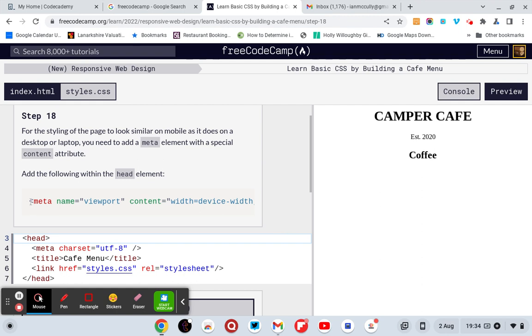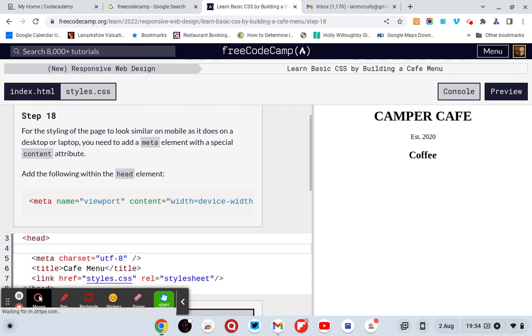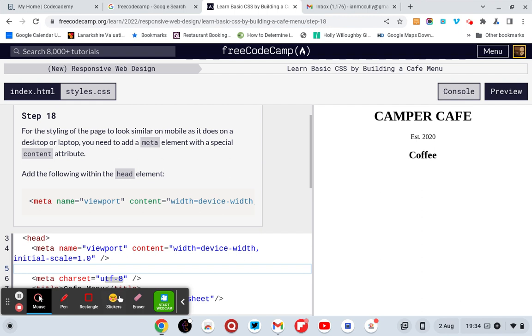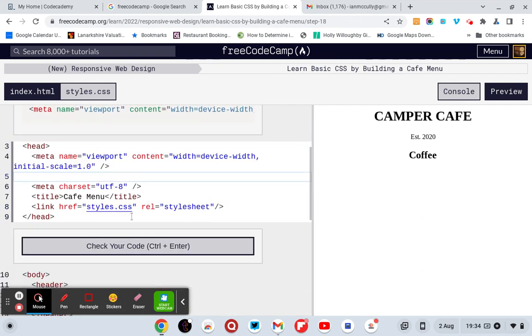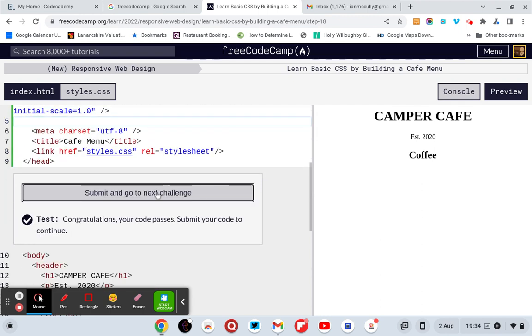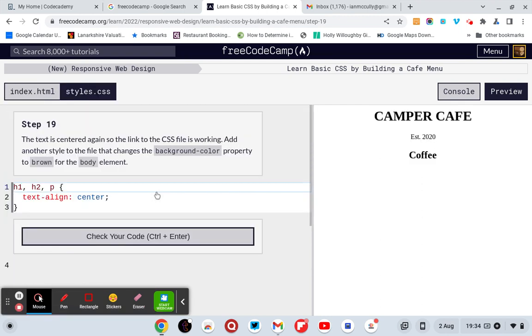Okay, so we'll just copy and paste that. Control V and put it in the head. And just check it. Congratulations, your code passed. Right, the text is centered again, so the link to the CSS file is working.